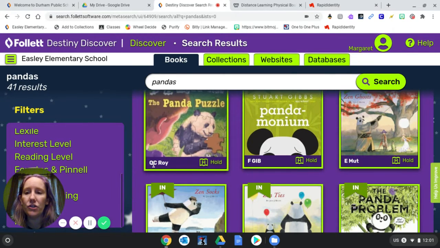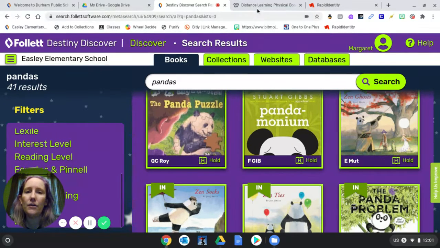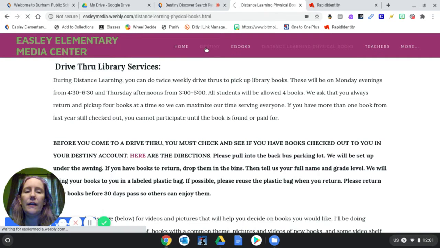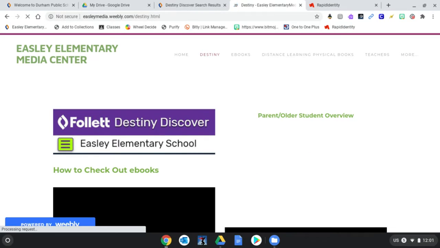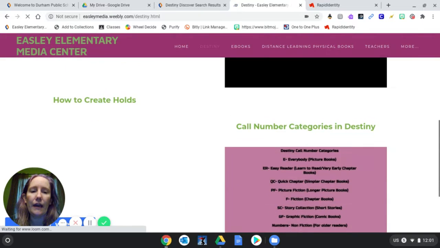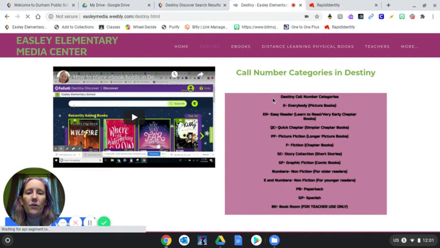QC means quick chapter. On my website up here underneath my Destiny tab, there is a guide to what all of the different codes mean. But for the purposes of today's review, you are mostly worrying about F because you want chapter books, or books that have numbers in them. Those are nonfiction books. Or I know you guys like GF, graphic fiction. That's pretty much what you guys are going to be searching for, okay?